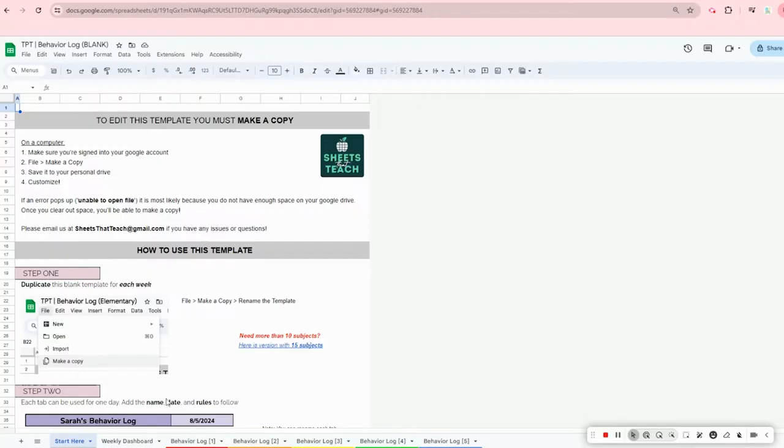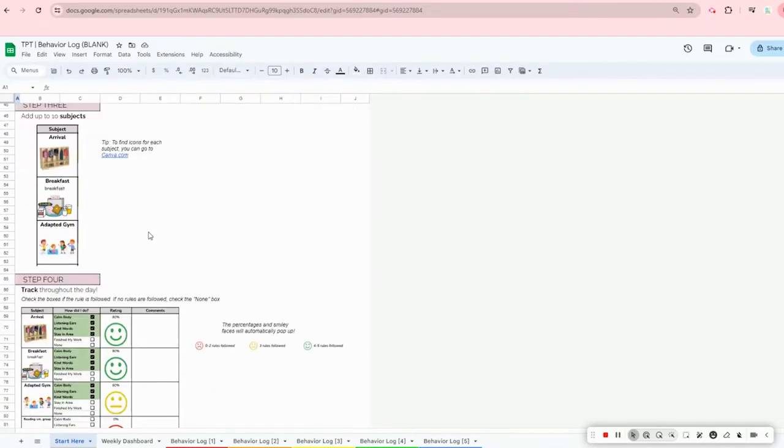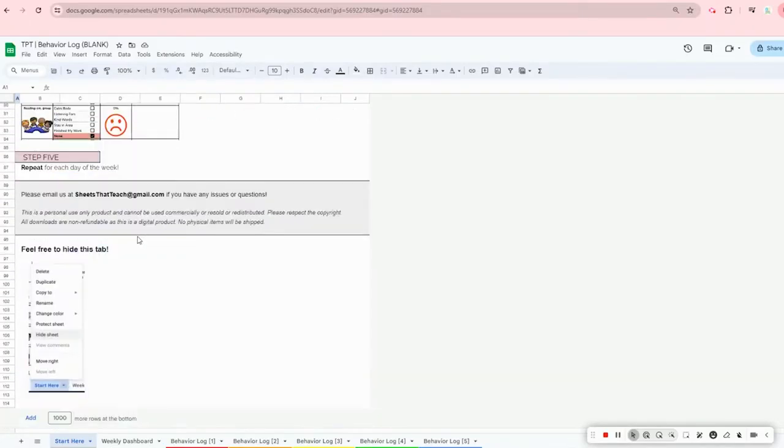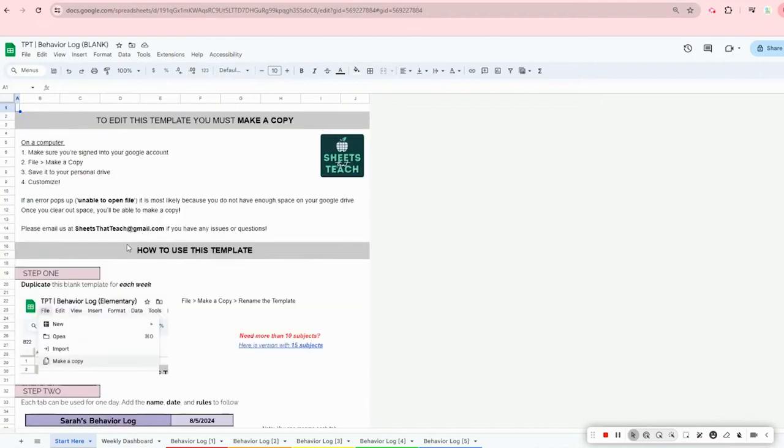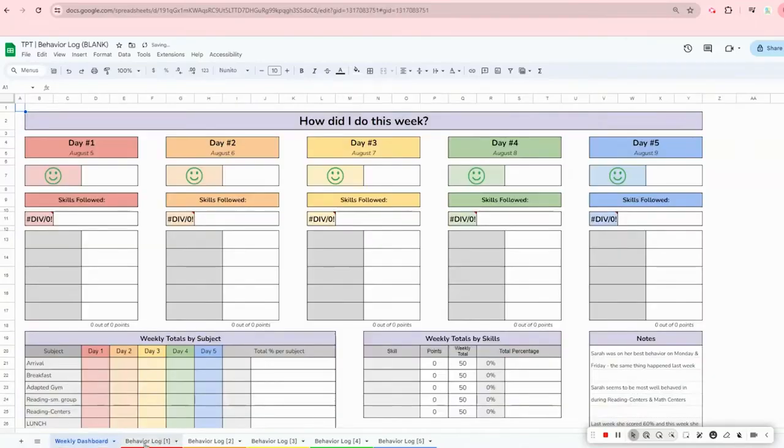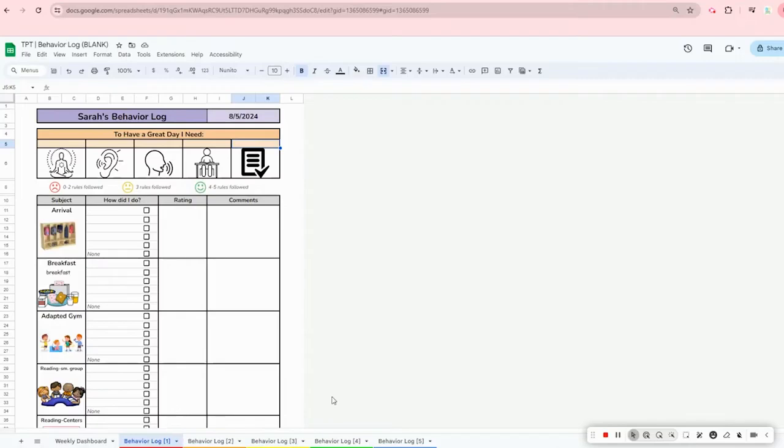So just for starters, all of our products come with a start here instructions page, and you can feel free to turn this video off, play around with it yourself, or read here. There's some very detailed instructions, but if you don't want that, you can always delete or hide this sheet. So I'm going to hide it for our purposes. This product comes with 5 days of behavior logs preloaded for you.